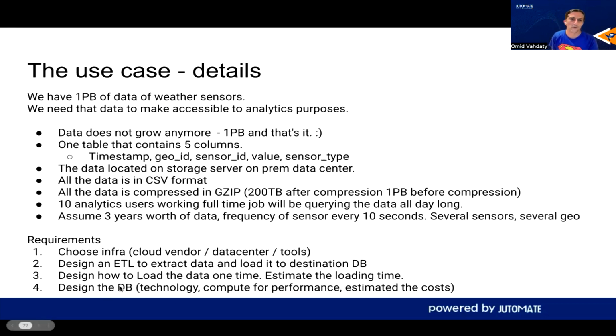For today's purpose, we are only going to evaluate and design the database, the technology, the compute, the performance, and some TCO analysis, total cost of ownership.